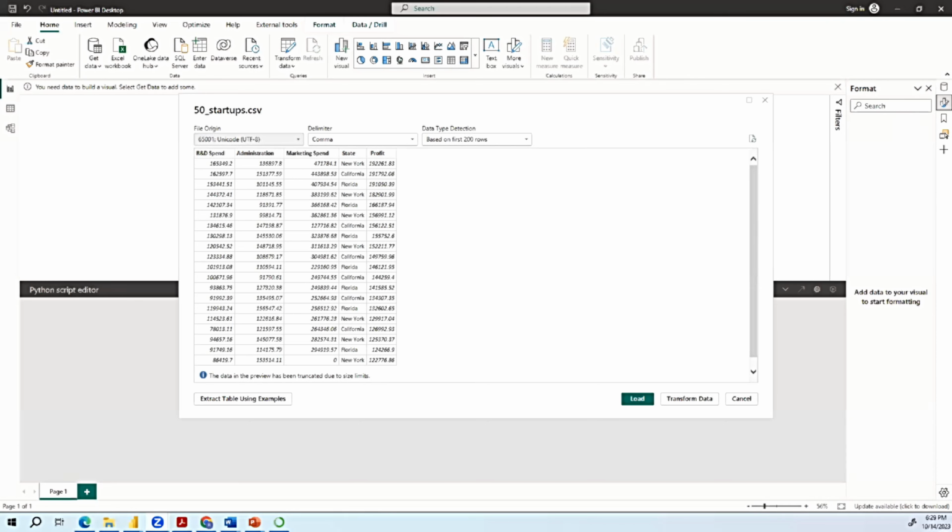See, R&D spend means research and development spend, then administration, then marketing spend, and then state. These 4 variables actually affect the profit. So profit is the dependent variable, and these 4 are independent variables. So this kind of data set is an example of a machine learning model.